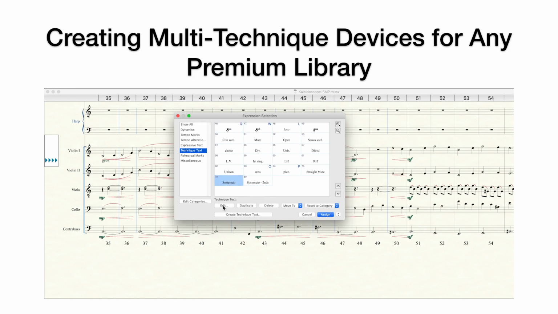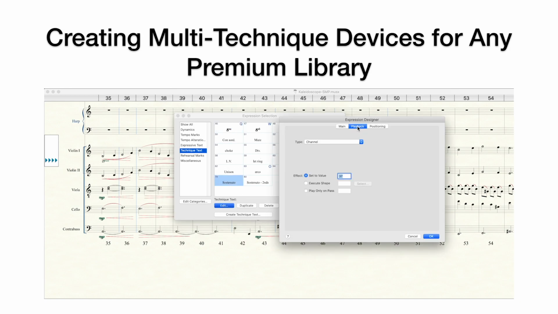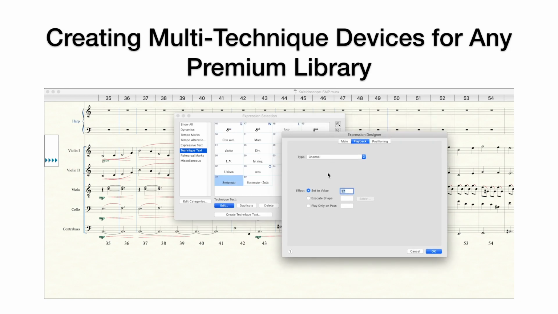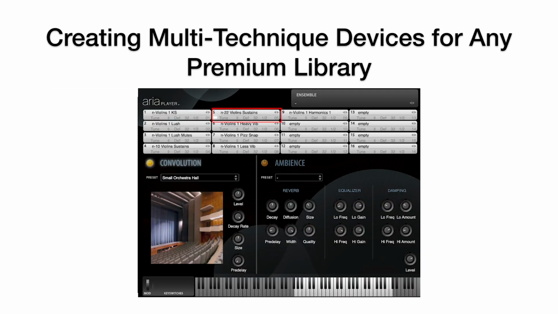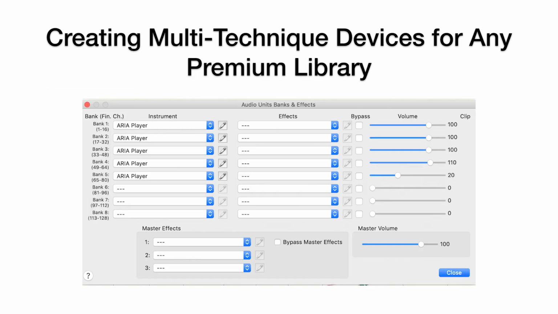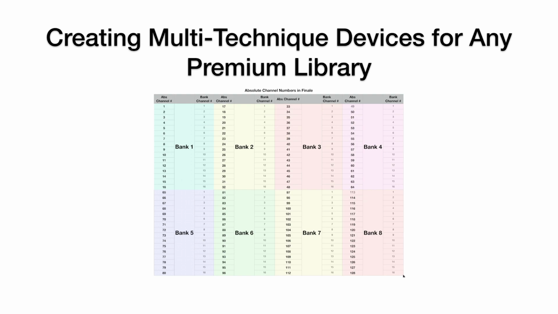I learned something interesting about these. To set a channel change for playback, the channel numbers are absolute. They go from 1 to 128. So since this is bank 3, the 5th slot, we got to count 5 up from this little guy here, because all these numbers are absolute. Here's a table showing all of them.